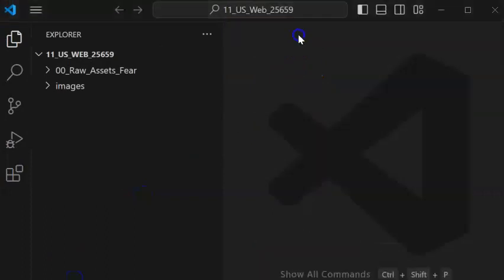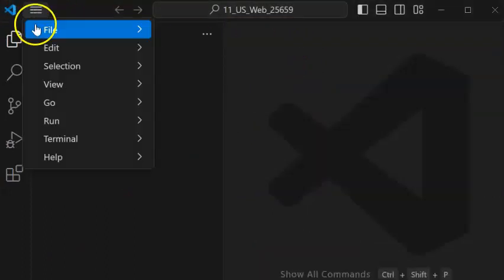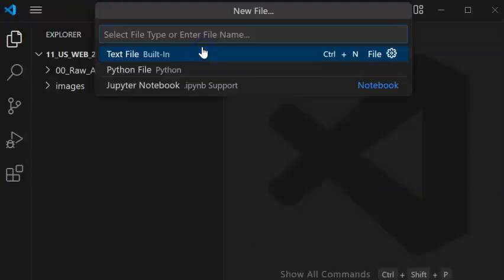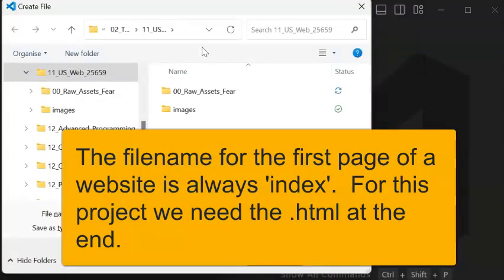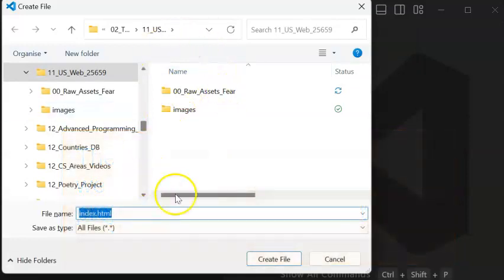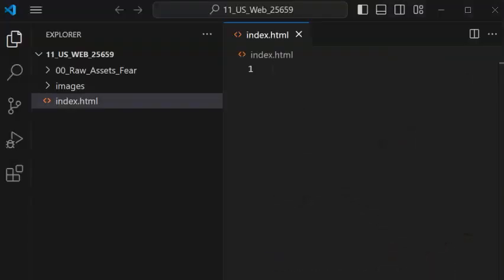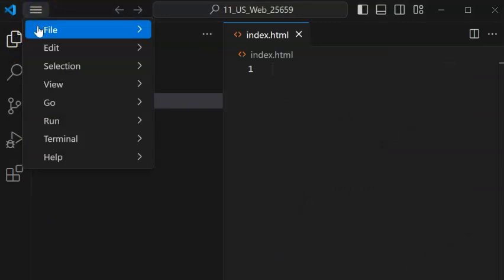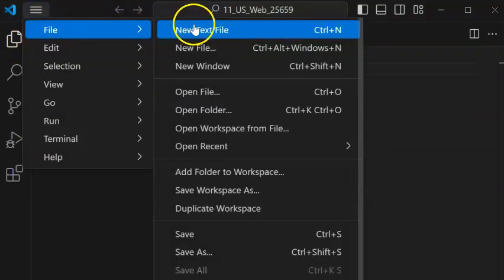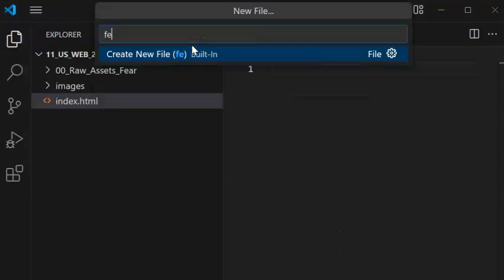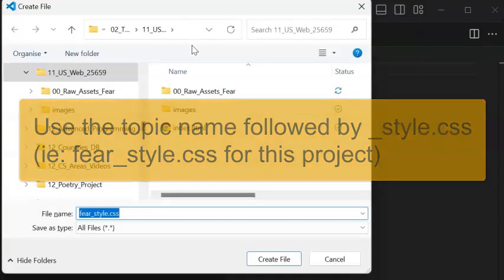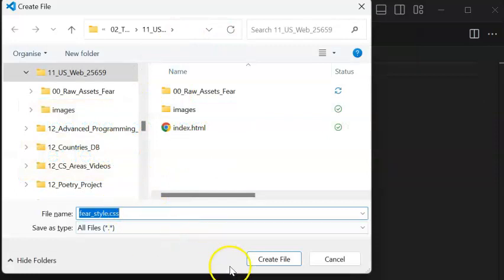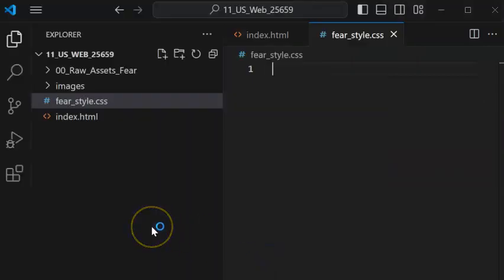And to create our website, the first thing that we need to do is make a new file. Go File, New, call it index.html, and push Enter. Make sure that you save it in your project folder. In addition to our index file, we also need a style sheet. So we're going to make another new file, and this one's going to be called fairstyle.css. And once again, we're going to save it in our project folder. In the next video, we're going to start to code our website.